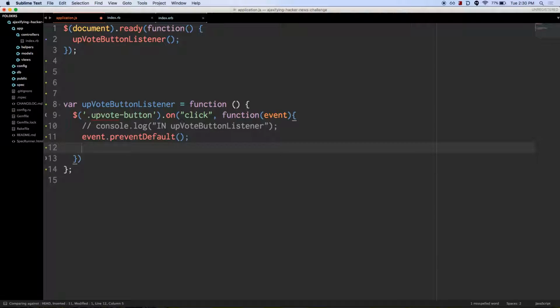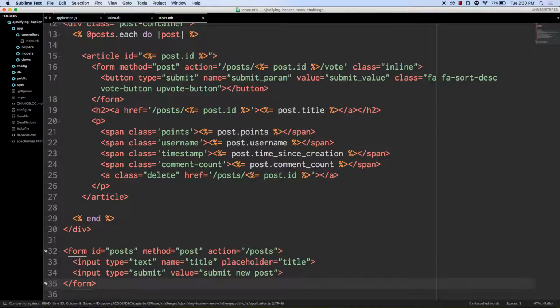Now we need to replace the functionality that was happening by default, which was what? Right? If we go back to index.erb and we take a look, form method post action goes to /post at a particular ID /vote. So this form contains the information that I need in order to figure out what the default functionality was. I'm pretty sure I can get it out of here. Does anyone have a suggestion for me as to how I might go about doing that?